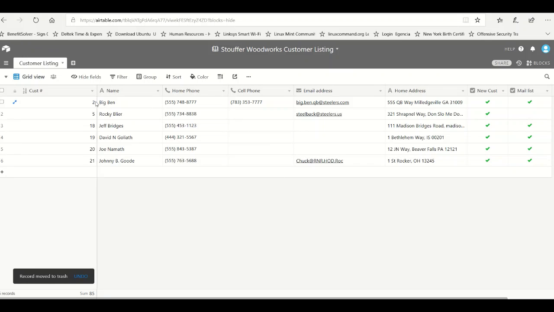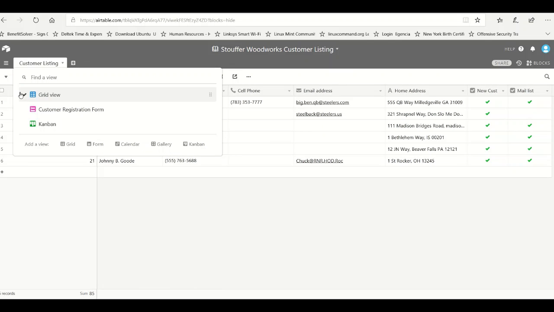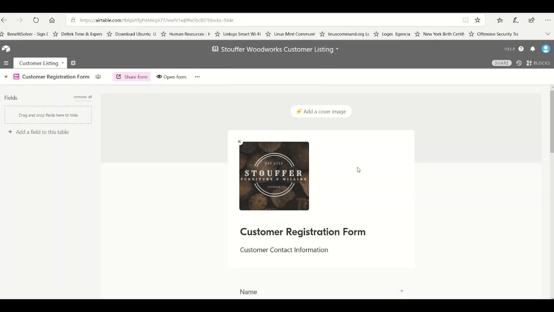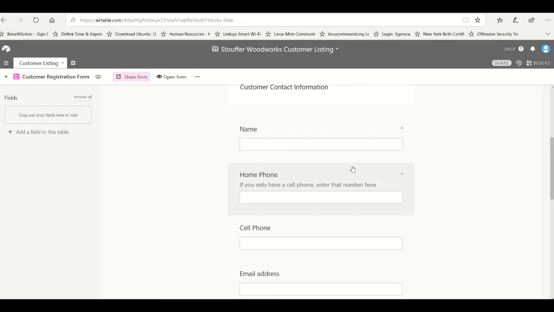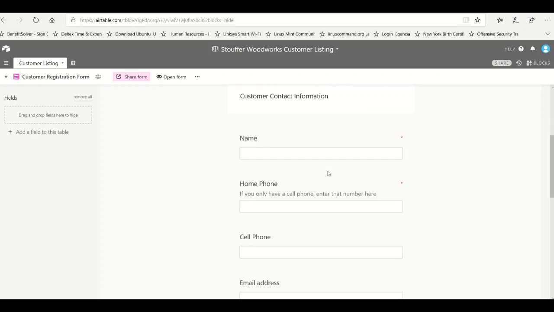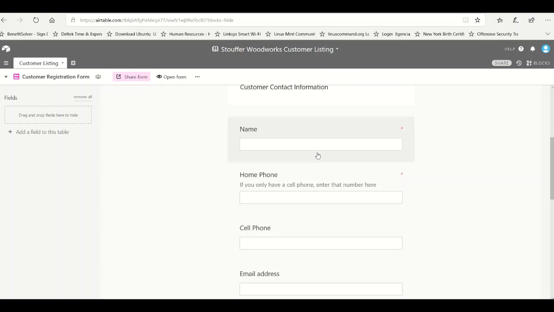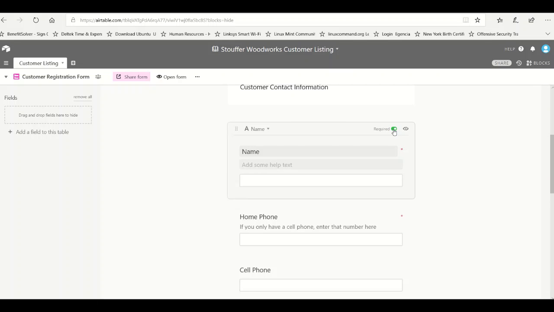And the other thing we did was we created a customer registration form, and this is the view of that, and this is what the registration form will look like. It basically takes the fields for the database and creates an entry point for them, and you can determine whether they are required or not, whether they're hidden or not.